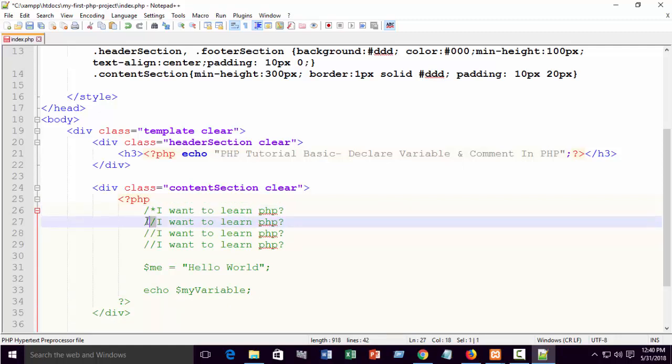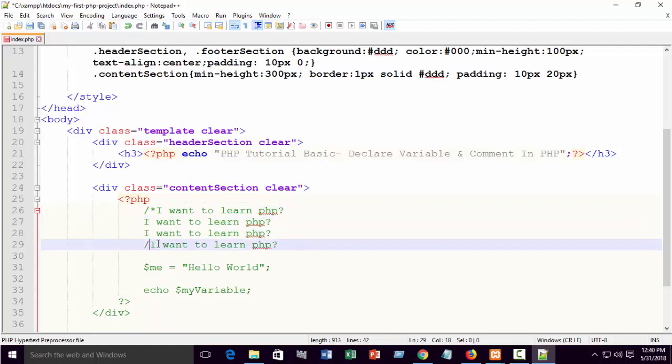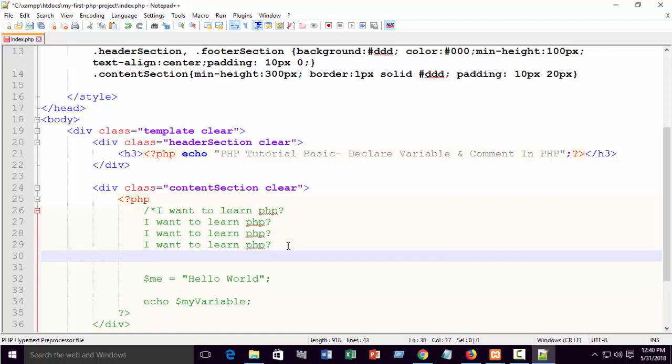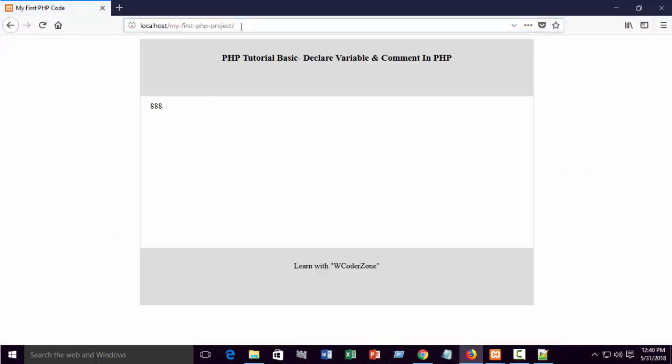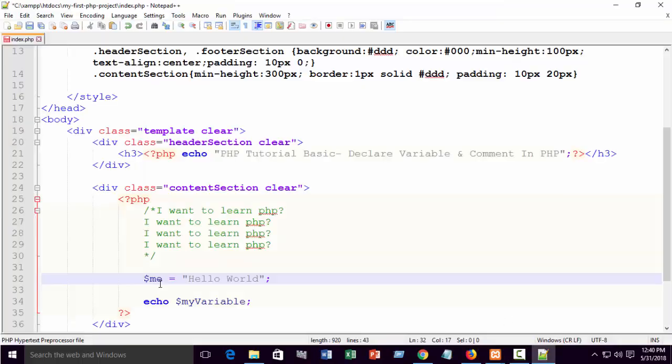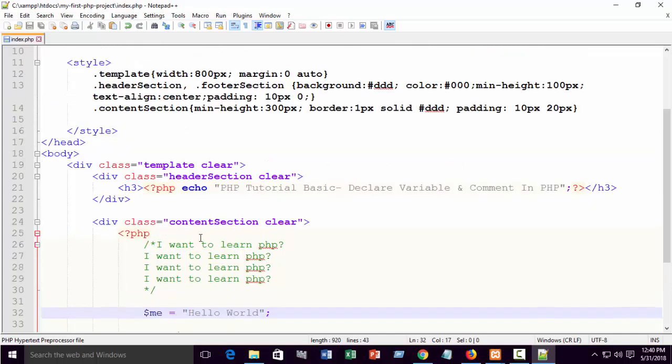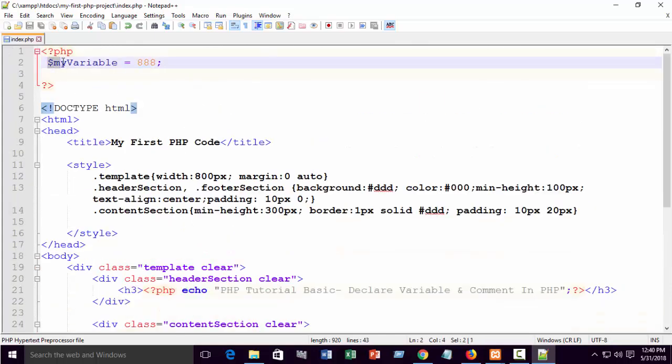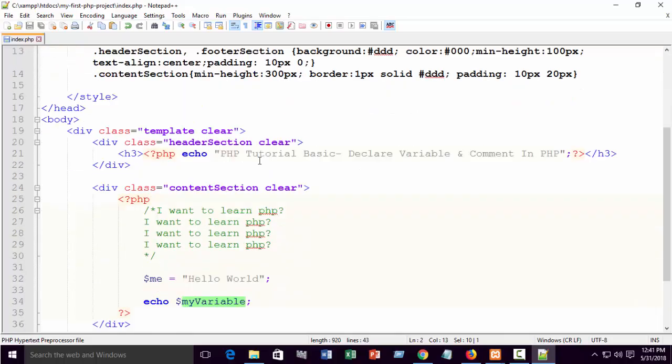Use slash star, then again star and slash. Okay, it will be commented. It will not show. I hope you understand this commenting and how to declare a variable. It's very simple. For declaring a variable, write the dollar sign and then the variable name, then the equal sign to assign a value to the variable. Okay, thank you.